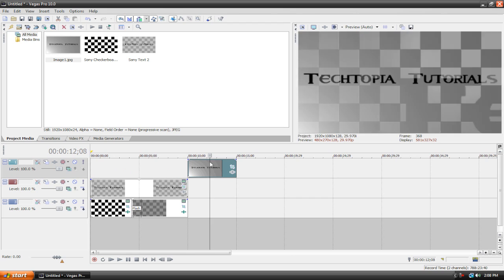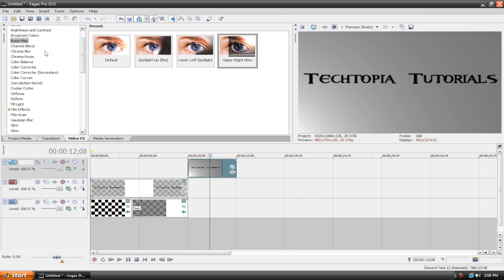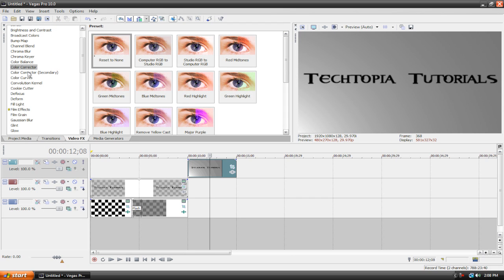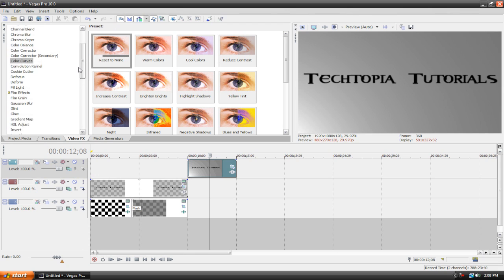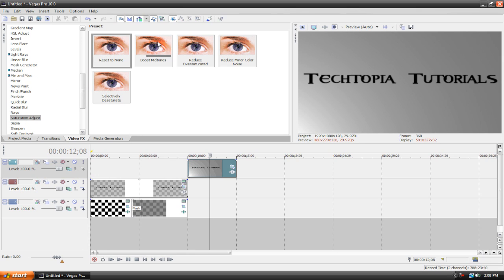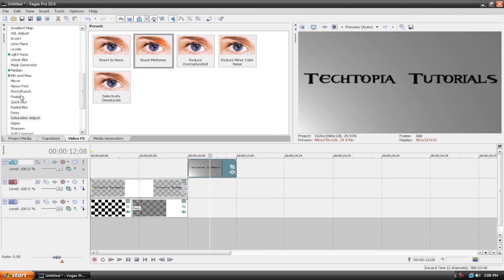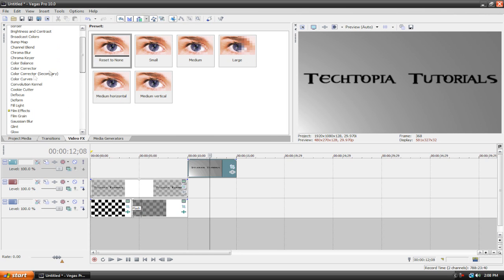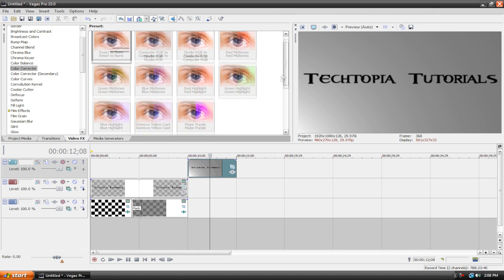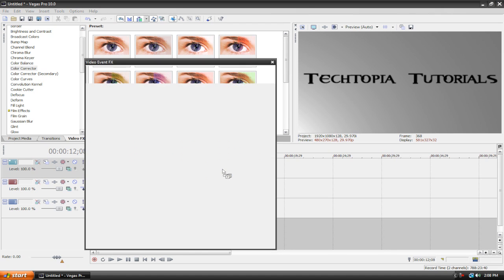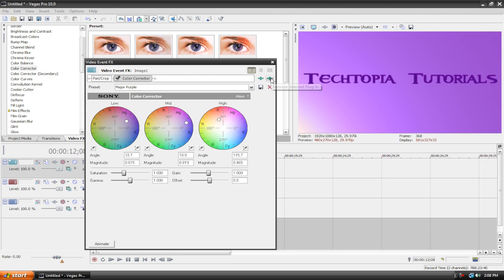One more thing. Let's add a color filter on here, like color corrector or color curves. Is there one called saturation? Yeah, saturation adjust. We could boost the midtones here. Okay, no, I'm not going to do that. I want to basically fade it to white. Major purple. Alright, I'm bored. Let's work with major purple.